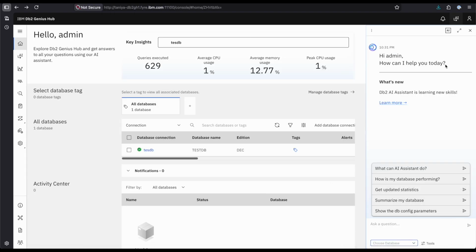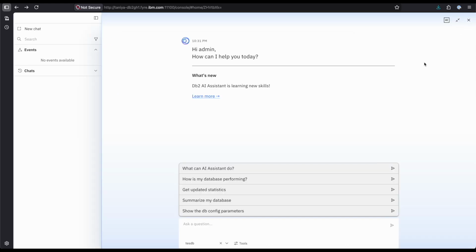This is our AI assistant, and let's choose a database. When a user gives a query to an assistant, first the system validates whether the request is actually related to DB2 workflows. Let's ask a few questions, like who won the football match yesterday? Let's type it down and ask the AI assistant and see what it responds.